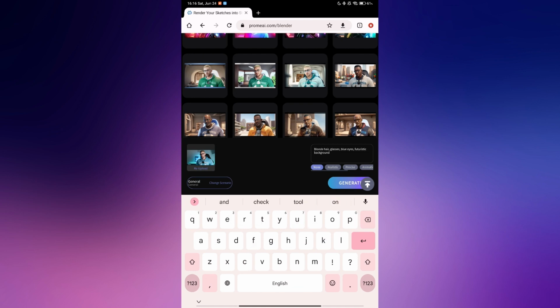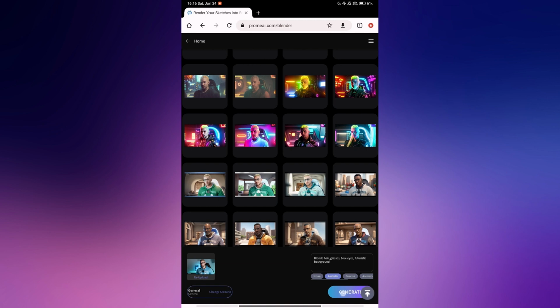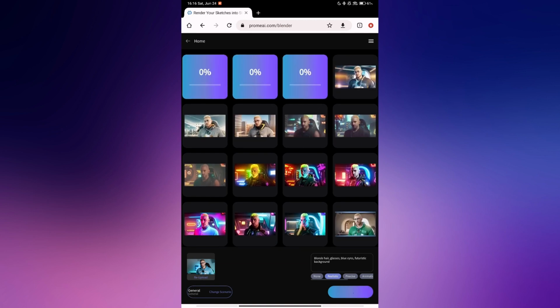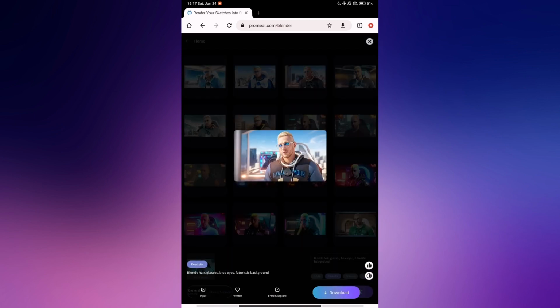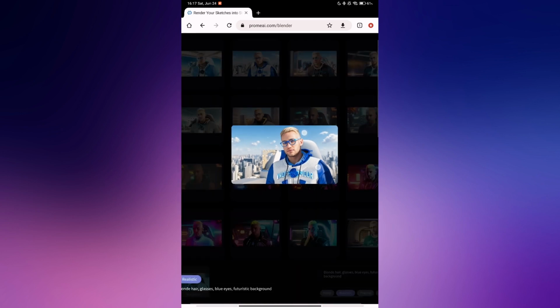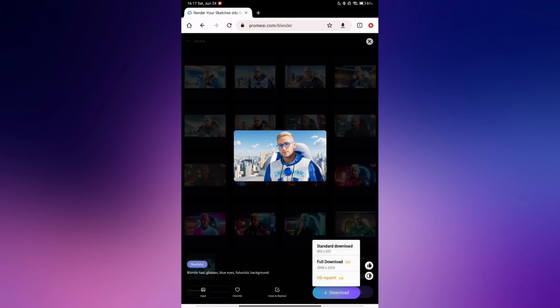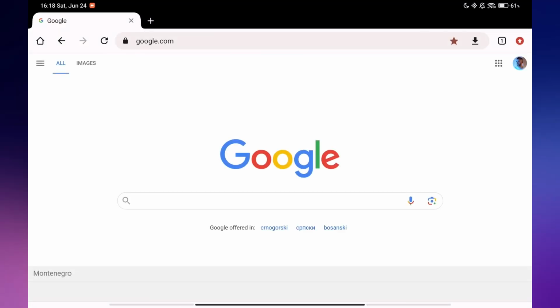Choose a style you like, then tap Generate. Now, choose the photo you like the most and download it. After downloading the photo, search on Google Studio DID.